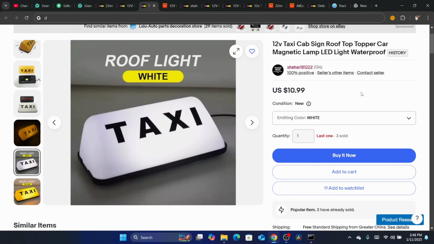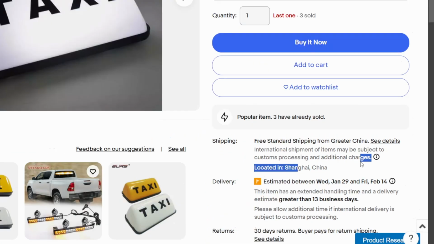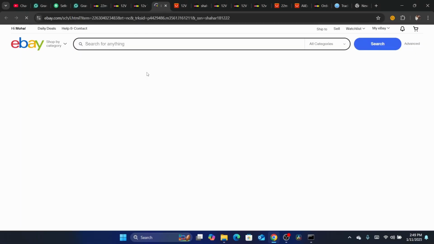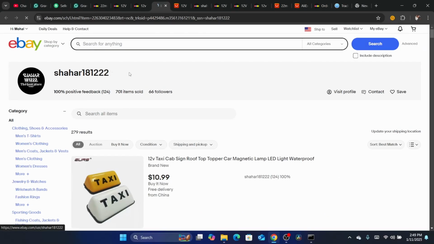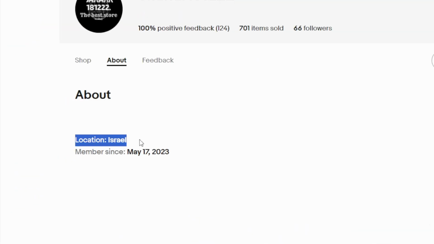Okay, now because we already found a winning product, we can go to his store because he is a dropshipper. The reason I recognize he is a dropshipper is that the item location is China and the location of his store is Israel. I'm going to click on the username in the top left and then click on About, and as you can see, the location is Israel.